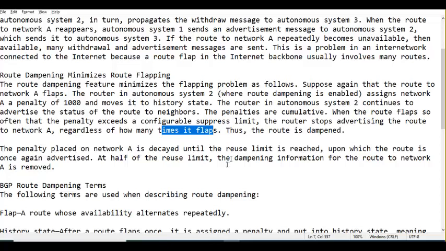So let me repeat what they are saying. They say when a flap happens, a penalty of 1000 is given to the prefix, but it keeps advertising. It remembers that I have given a penalty because it has flapped once. Maybe it's okay once, but if the flaps keep on happening, when the route keeps on flapping, then the penalty will exceed the suppress limit. I told you the default suppress limit is 2000.